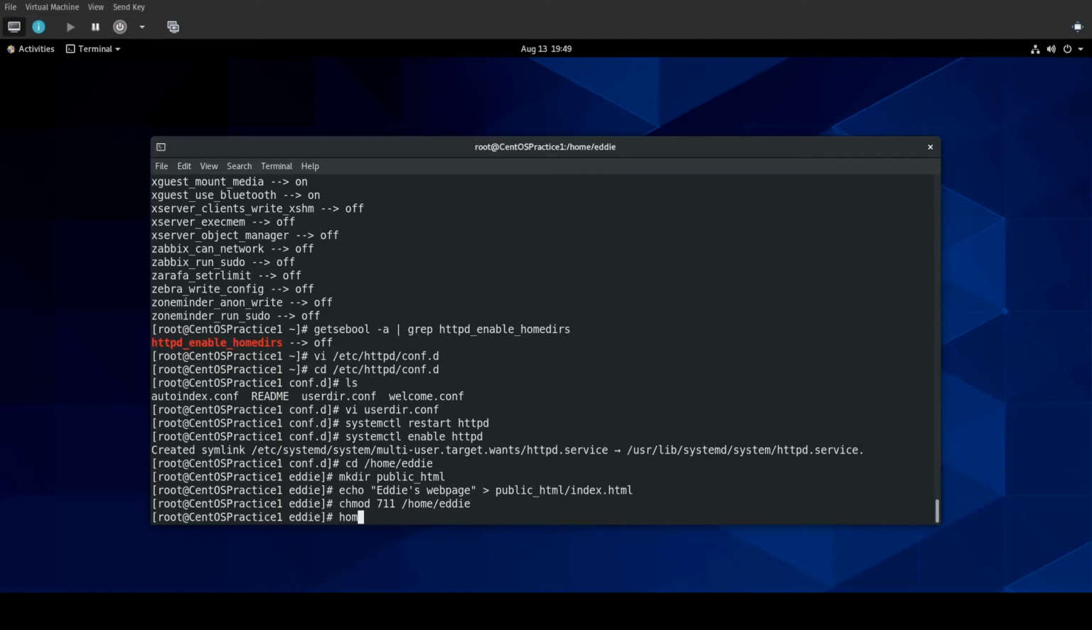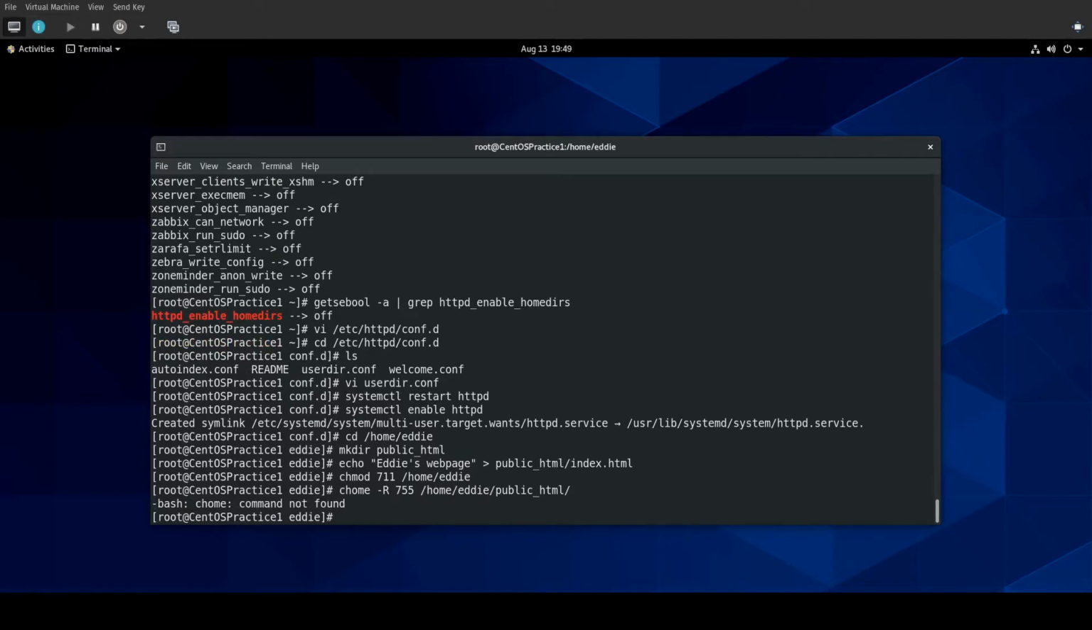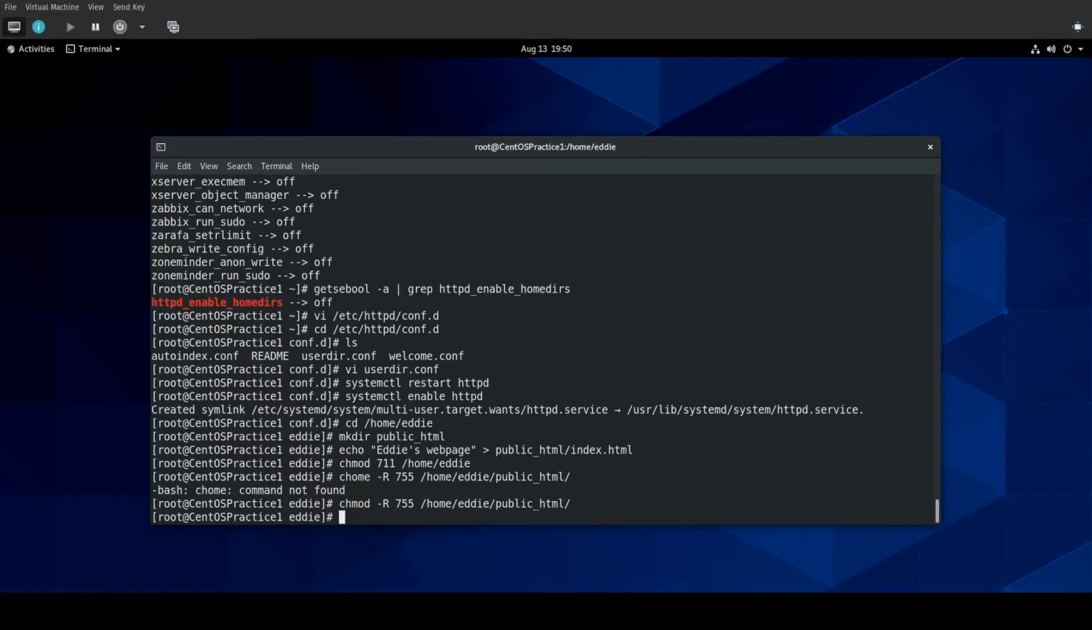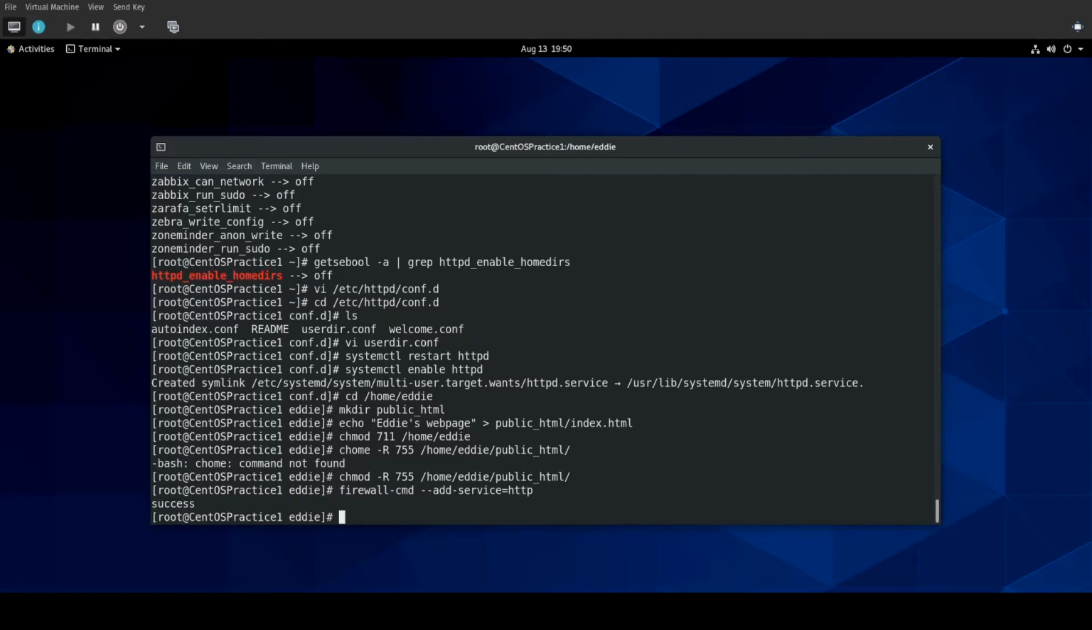I'll do this recursively for the other one. Chmod 755 to home Eddy public_html. Chome is not going to work, but chmod will. All right, so we've set the permissions. I do need to configure firewalld. Just thought of that. Add service. I'm just doing this with the default zone. Actually, let's make that persist as well.